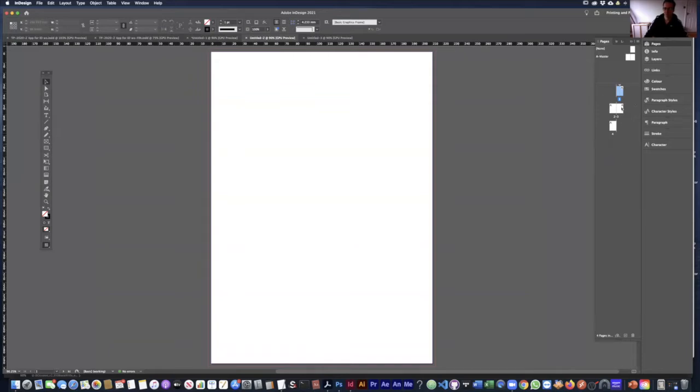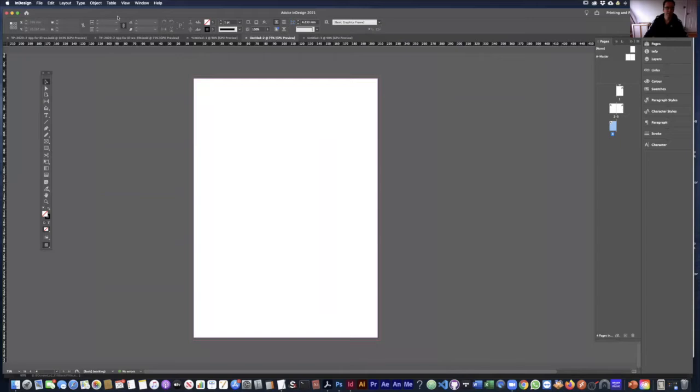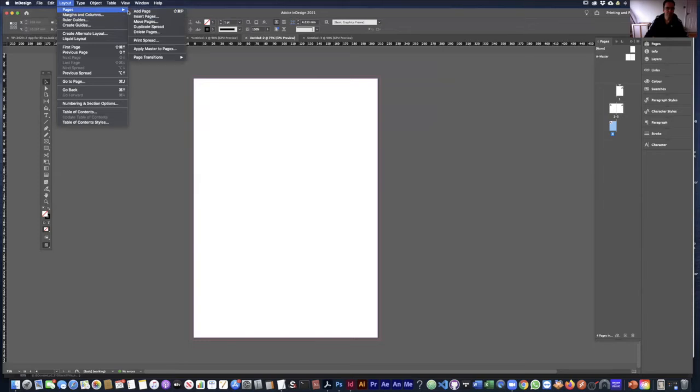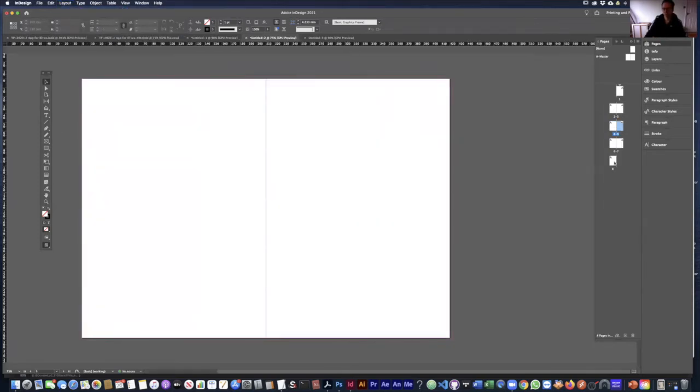So you've got a 4-page document, right, left. Notice that right-hand pages are always an odd number. Left-hand pages are always an even number. And if we insert some new pages into this, it'll always follow that process. So if we click on page 4, there's nothing on it yet, obviously, and then go layout, pages, insert pages, and we insert another 4 pages after page 4, then it's 5, 6, 7, 8. But odd numbers always on the right, even numbers always on the left.